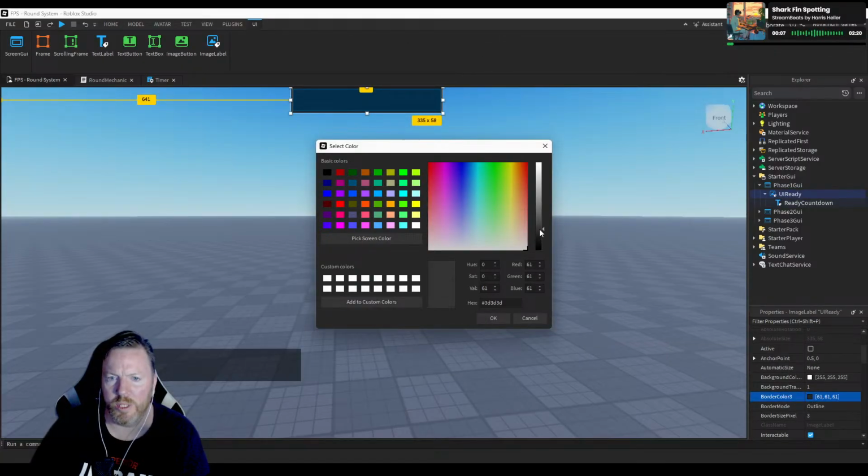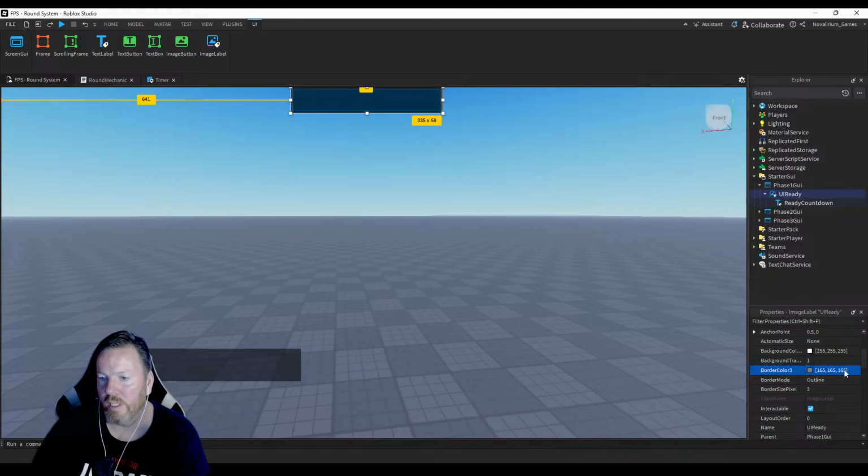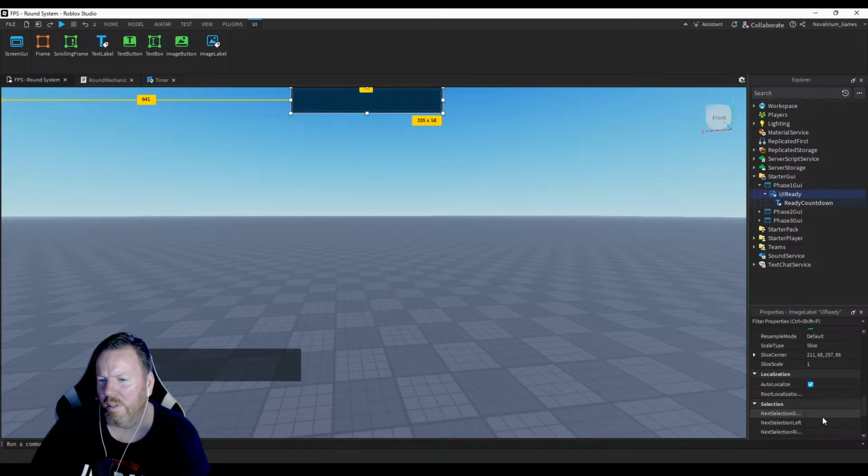Let me add the gray one over there. It can be a little bit better, buddy. I'm going to be honest about that. I don't see my border. And why am I not seeing that?